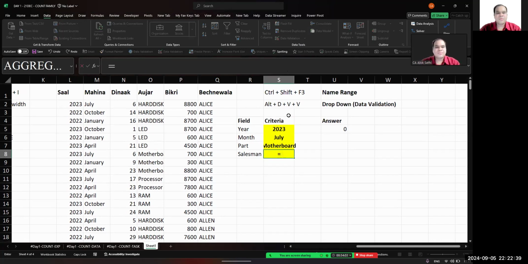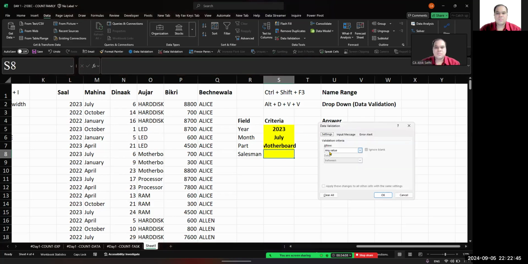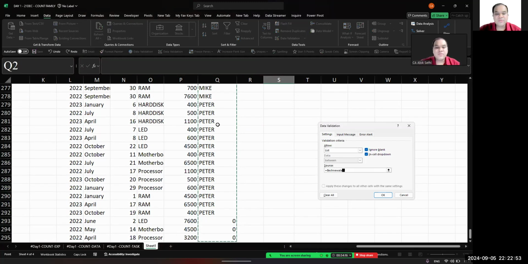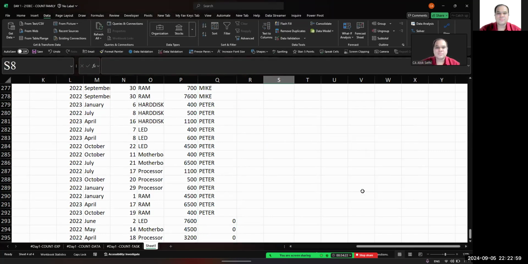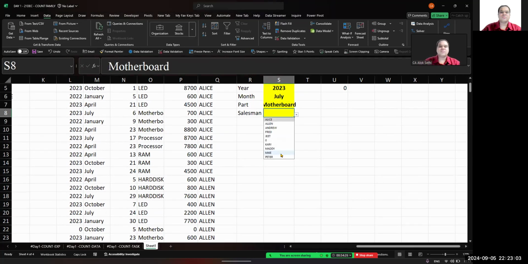salesperson. So Alt ABV and list source. Either you select manually. See, even if you select manually, it is giving you equals to बेचने वाला. Automatically से नाम उठा लिया है, and I get the drop down over here.